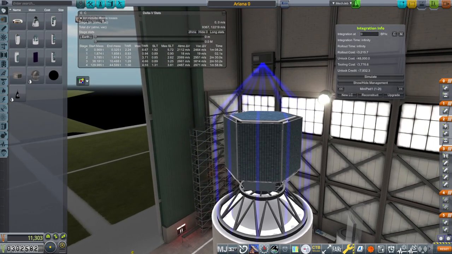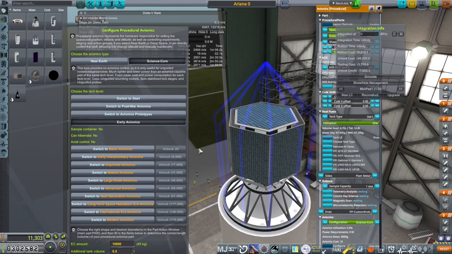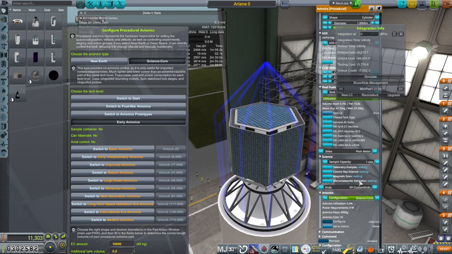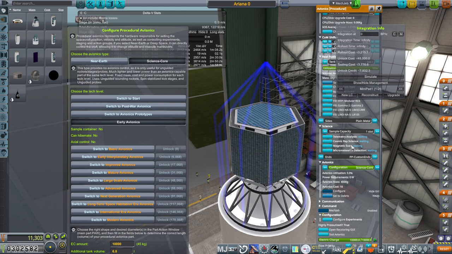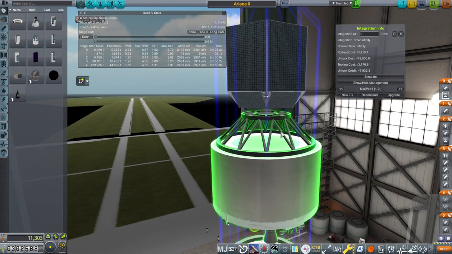And we have a satellite here, and the goal is to get more science from high Earth orbit. Now, last time we didn't get much science from high Earth orbit because we didn't have enough time to transmit it. And so this time I'm hoping to gather long-term science, the cosmic ray science, magnetic scan, and micrometeorite detection. Gather those, and we'll use the solar panels to recharge.